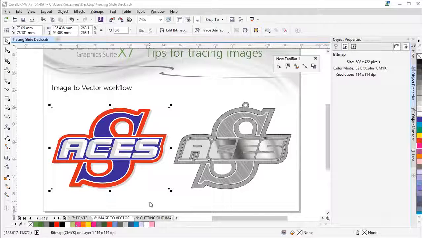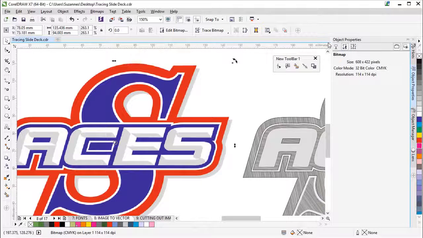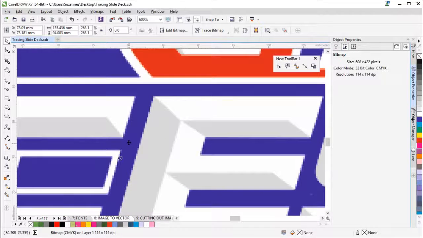Now that we've taken our first tour through using the main features in PowerTrace, we're going to turn our attention to some files that are going to cause us problems, even after using the more advanced features in PowerTrace. These are files that are still going to need some work done on them or cleaning up after tracing. So let's just have a look at this image here. In the Object Properties window, I can see from the start that it's very low res. And it's also been stretched up on the page. It's 600 by 422 pixels.